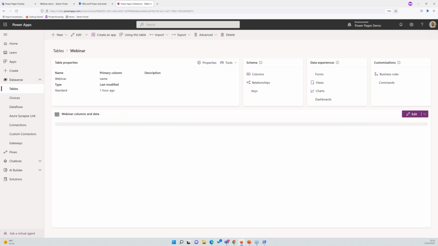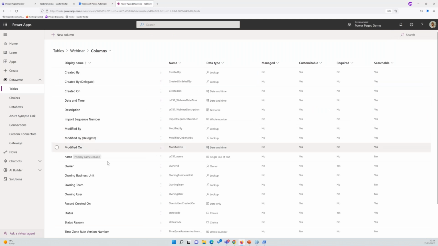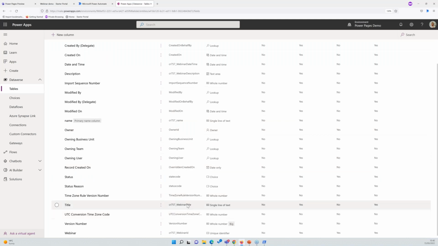And within this webinar table, I created a couple of columns in the schema. So here in the schema, you could see a couple of columns which are of interest for us. So I've created this date time. So you can all see that the custom columns, they have the publisher prefix. So in the CR757, that's the publisher. So there's a webinar date time, webinar description, a name, and a title.